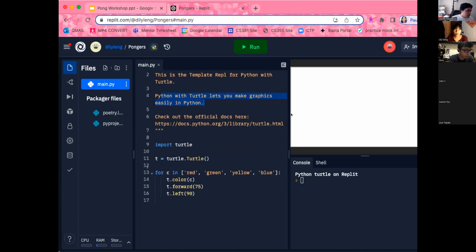And on line 13 is a for loop where we actually use the turtle. So basically what this for loop is doing is it's going to iterate through this string array of different colors, red, green, yellow, blue. And for each one, each c in there, it's going to, on line 14, set the color of the turtle.